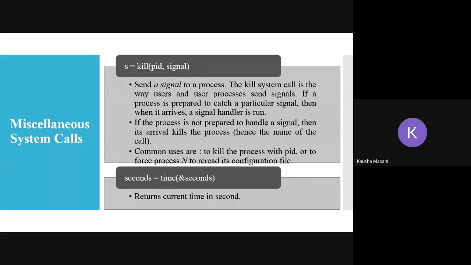Fine. Now again there is one kill command. What this kill command is going to do is either tell that the process is going to get killed, or it is going to force some process to reread some of its instructions. Common uses, there are two: either simply it is going to kill the process whichever you specify, or it is going to force a process, let's say here I have mentioned process n, to reread its configuration files. This is its work.